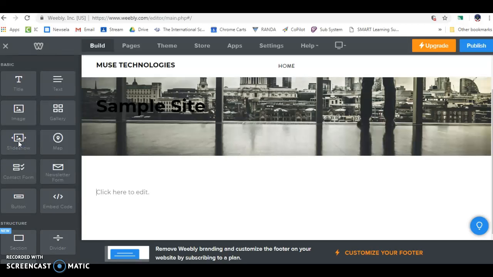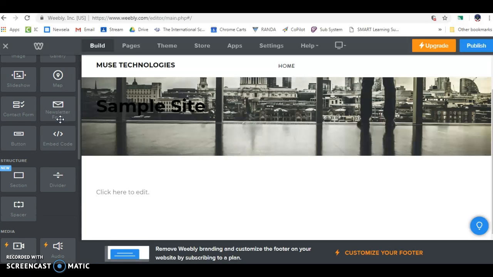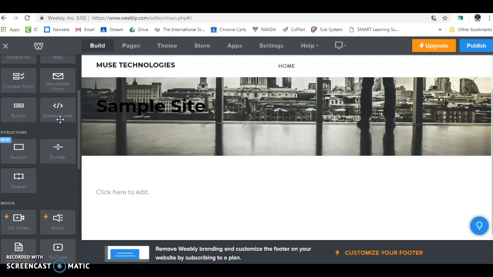You have the option of adding a slideshow that you've created. You could put a gallery of pictures in there. You have all of these options on the left-hand side that will help you really format this site the way you want it to look.